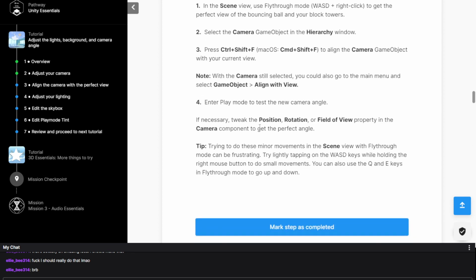With the camera still selected, you could also go to the main menu and select Game Object, Align with View. Is Game Object an option in the menu? Oh yeah, it is. So I have the camera, Game Object, Align with View. Wow. Okay.